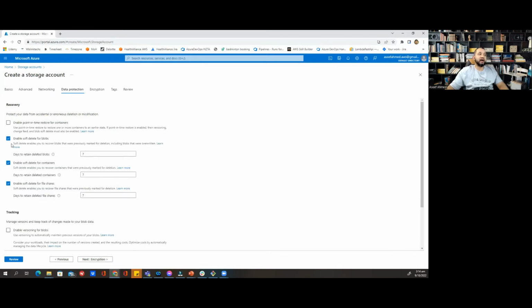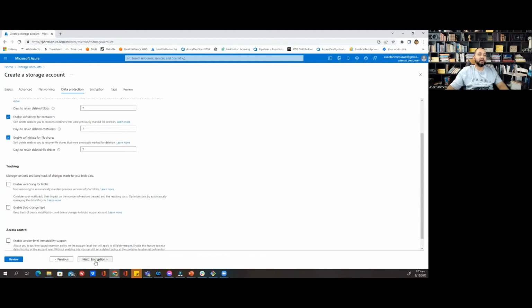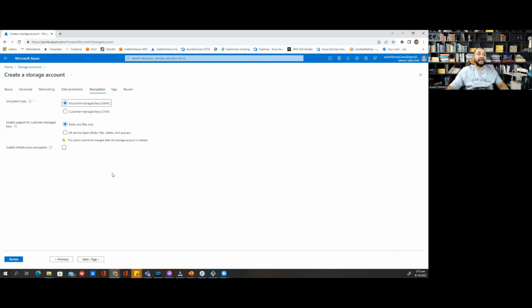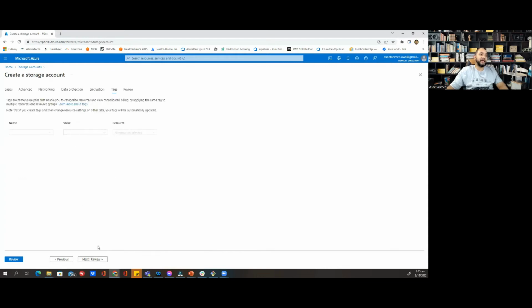You can see here I enabled soft delete for blobs, for containers, and for file shares, right? You can modify this if required. And then I will go to encryption. I'll leave everything as it is. And then I will go to tags. If you want, you can give some tags to the storage account for different purposes. I'll leave it as it is.